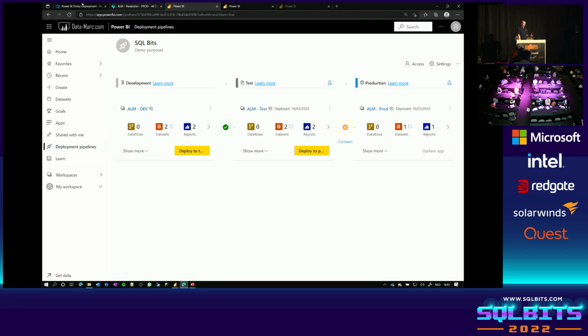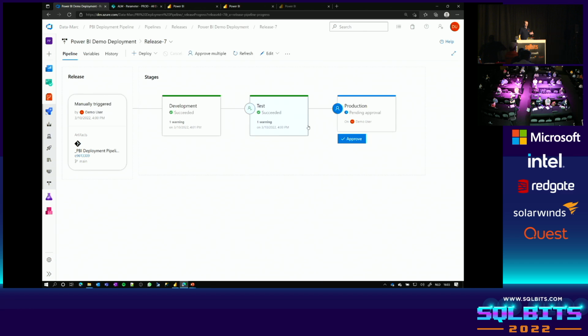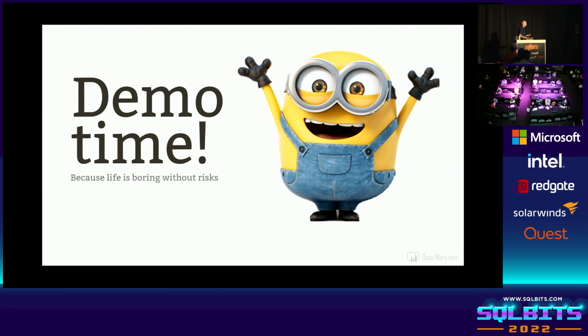For the sake of time, I'm not going to demo the exact same task again to move content from test to production, but as you can see, there's now another approval pending to move it to production, which does exactly the same thing basically, but the destination is then the production workspace.